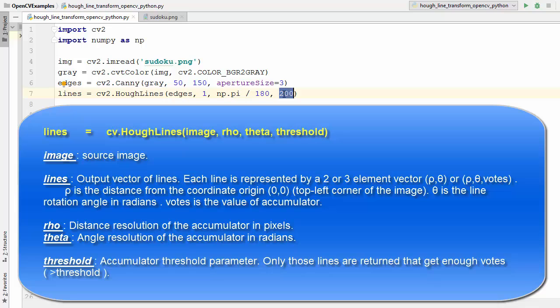And the next argument here is the accumulator threshold parameter. So what does this mean? It's a threshold, so only those lines are returned that get enough votes. That means that those lines will be returned which have votes greater than this value. So as a starting value I have taken 200 as the threshold. Now this HoughLines method is going to return the output vector of lines.